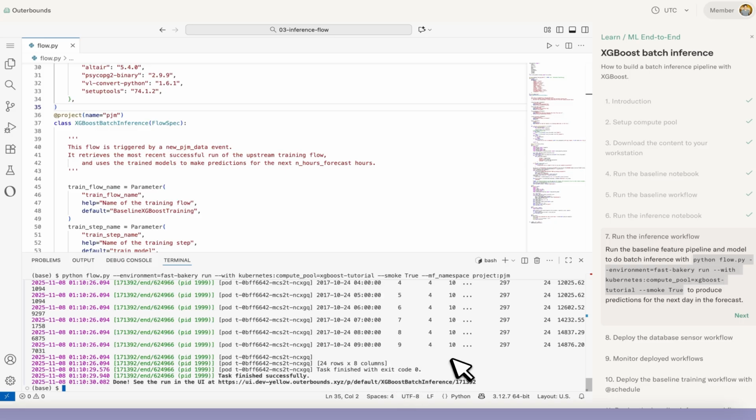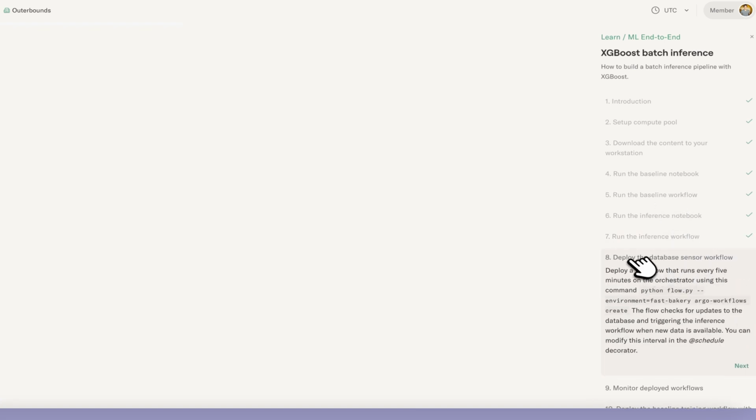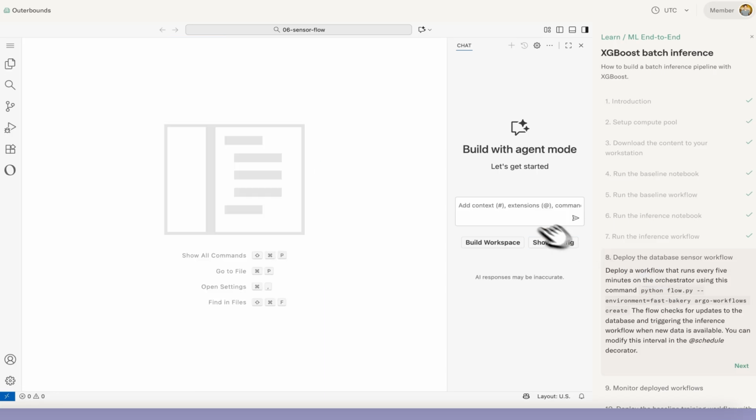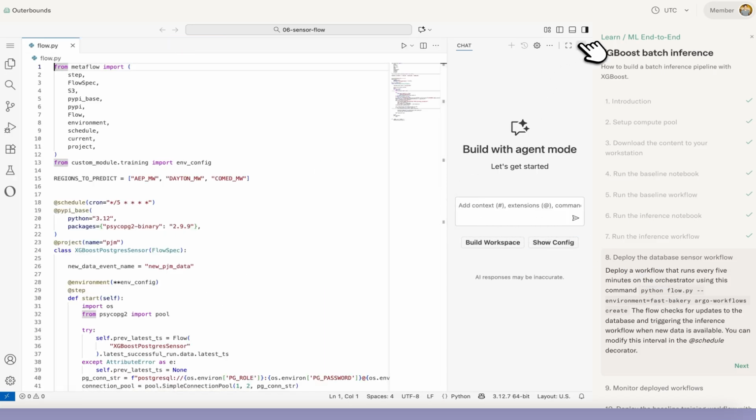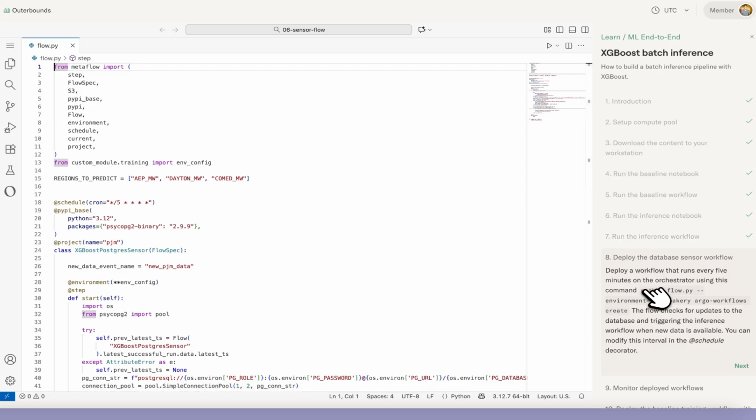Okay, we'll skip the UI part. It's not too distinct from what we saw earlier, and less interesting than some of the training monitoring that we saw. Okay, so this next step, now we're going to get into a couple new Metaflow features and how they work on Outerbounds. Specifically, we're going to be deploying this workflow to the production orchestrator with the Argo Workflows create command.